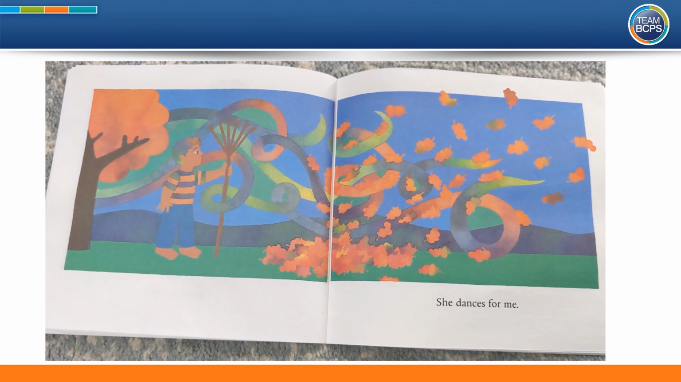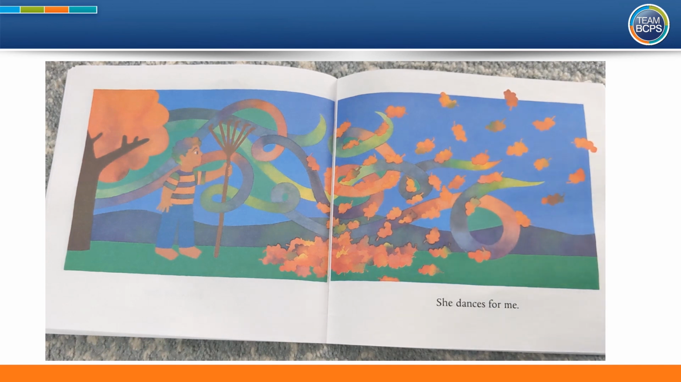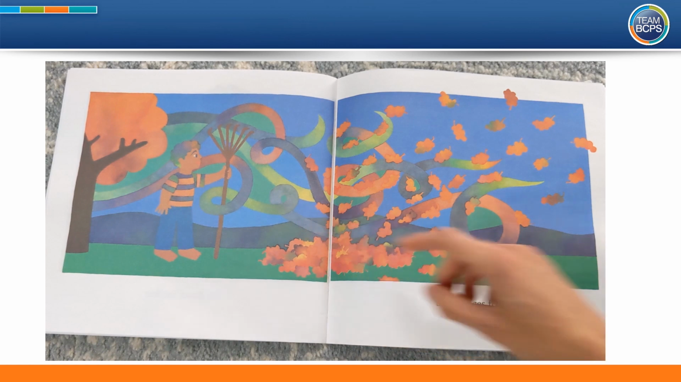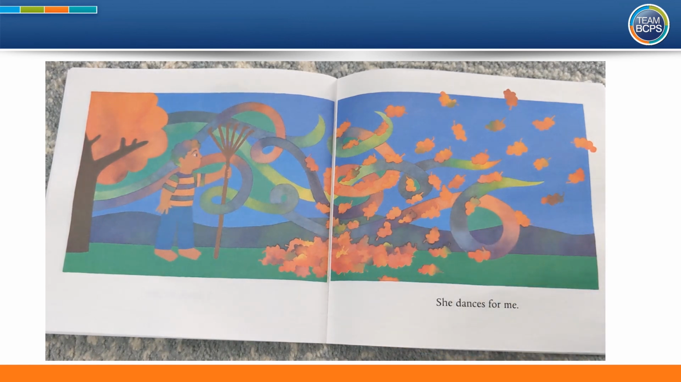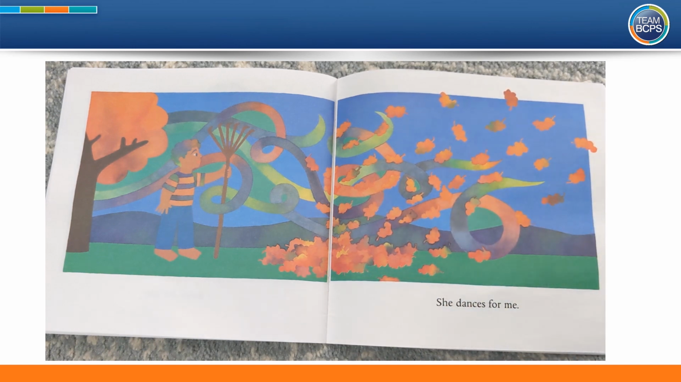How does the earth dance for the child? Take a close look at the picture. That's right. The wind whirls and twirls the leaves into the sky. What senses might the child be using right now? That's right. The sense of touch to feel the warm breeze blowing on his skin. The sense of sight to see the leaves flying into the air. And the sense of hearing to hear the wind rustle the leaves.